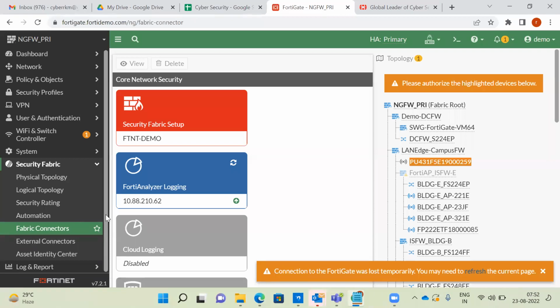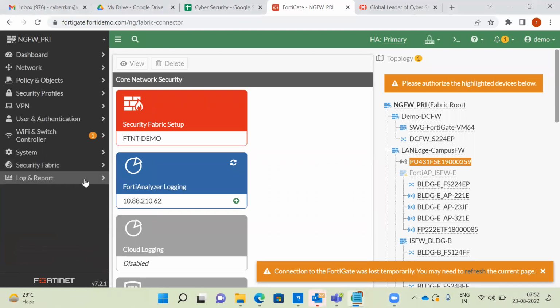That is about fabric connectors. What are the other products we can integrate with the FortiGate firewall? Fortinet is a company and FortiGate is a firewall name. Similarly, Tenable is a company name and Nessus is a tool name. In this similar way, Fortinet is a company, FortiGate is a firewall. So that is about the security fabric.